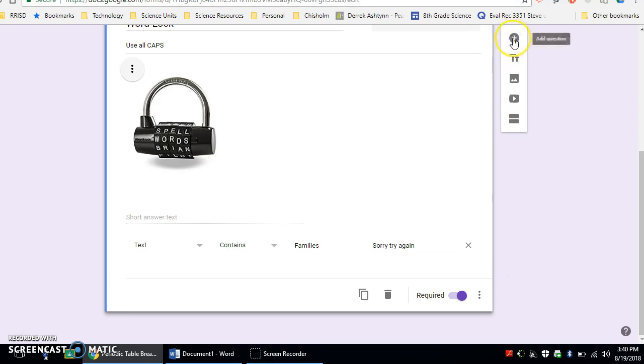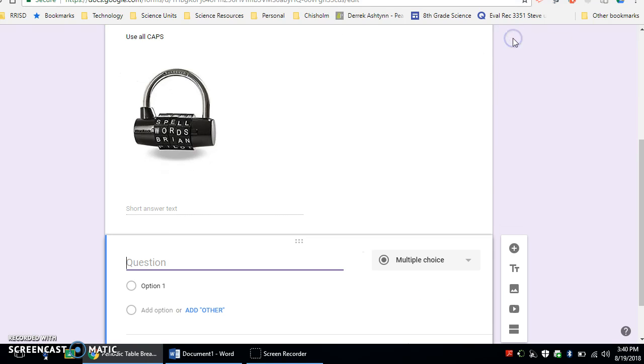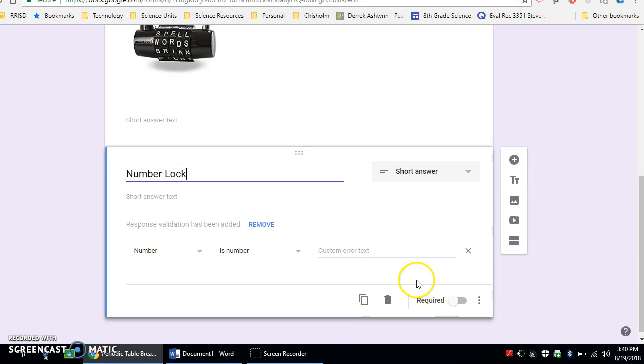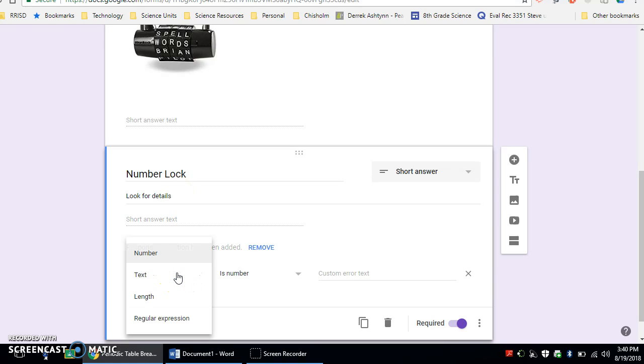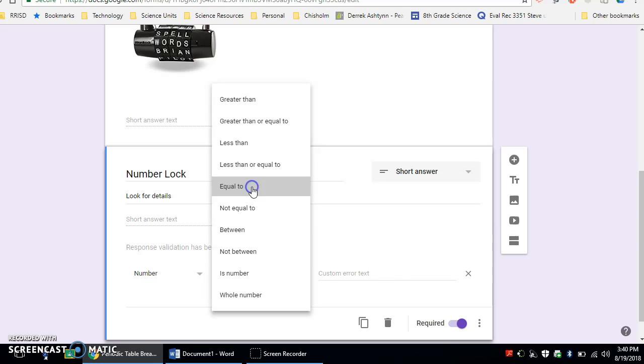If you're doing a number lock, so maybe you decide this is going to be a number lock. Again, change it so it's short answer. It's got to be a required question. Okay, you've got to be able to put in a description. You want to tell them to look for details, or maybe you want to tell them exactly where to kind of find the answer. If it is a number lock, you're going to click number. The number is going to be the exact number, so it would be equal to.